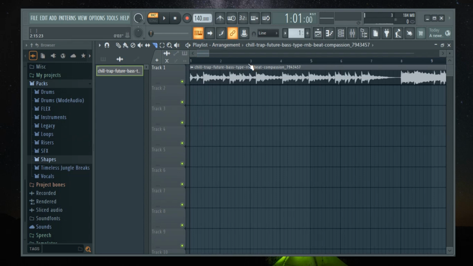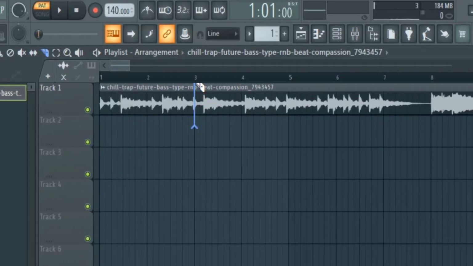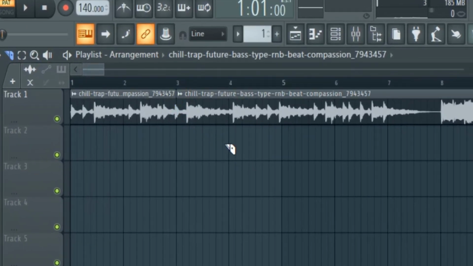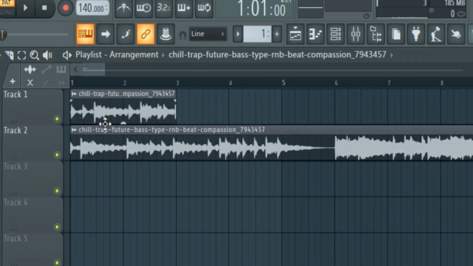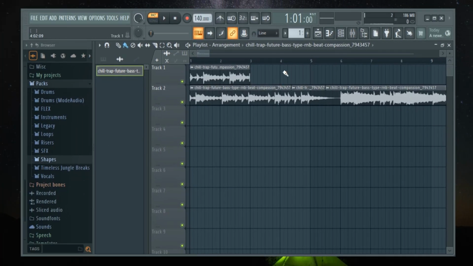To slice the audio, just click and drag from the bottom of the waveform to the top. This will give you a clean and sharp cut, so you can split your audio up just how you want. You can even repeat the cutting process as many times as needed to break the track into smaller parts.